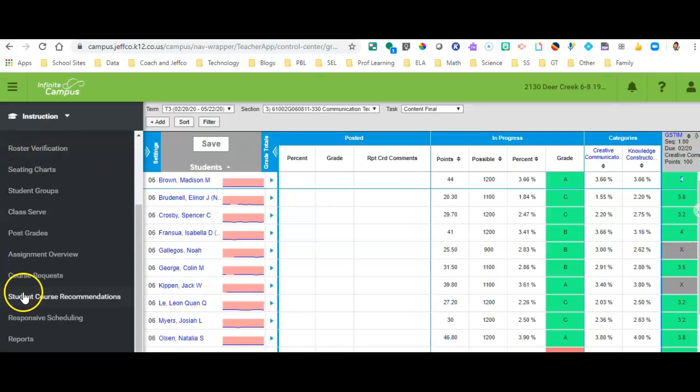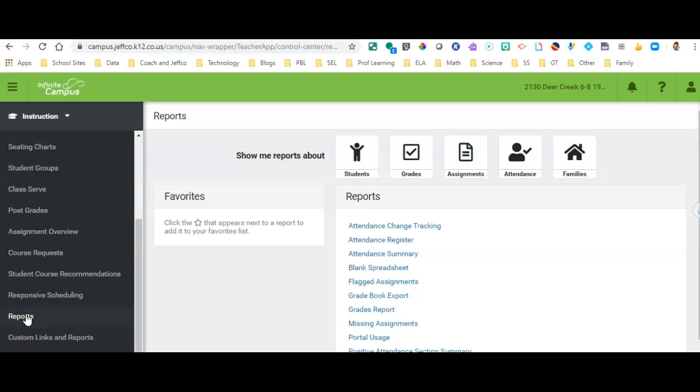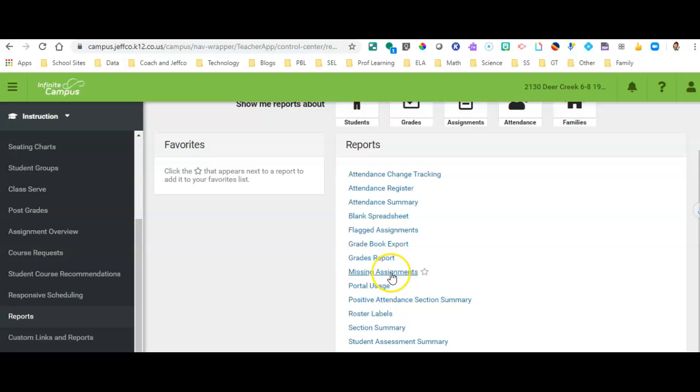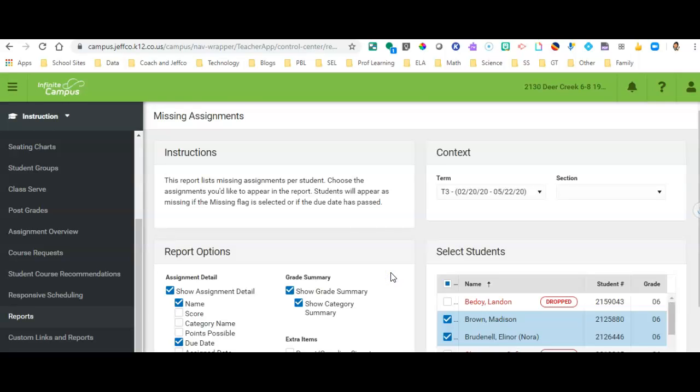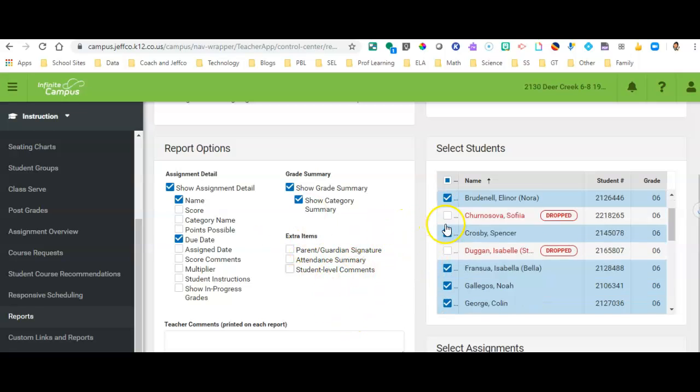On Infinite Campus, I'm going to use the menu on the left, navigate to Reports, and then select Missing Assignments. From here, I'm going to need to do this for each of my third trimester classes. So make sure third trimester is selected, and then you can choose your class. Under report options, I want to make sure that I have the name and the due date, but I don't need student level comments.